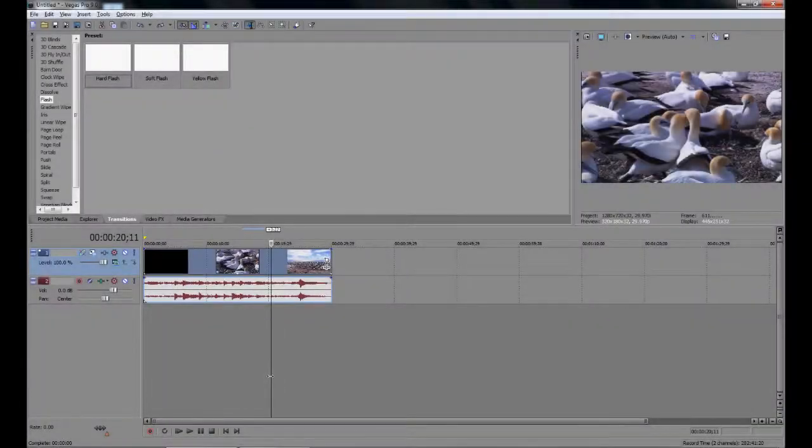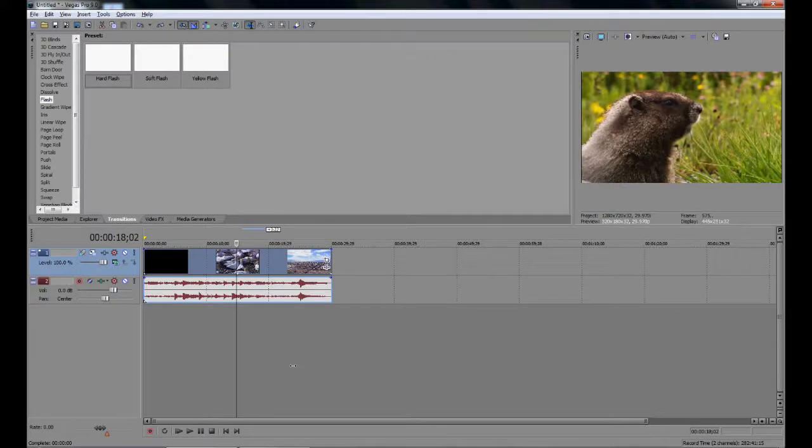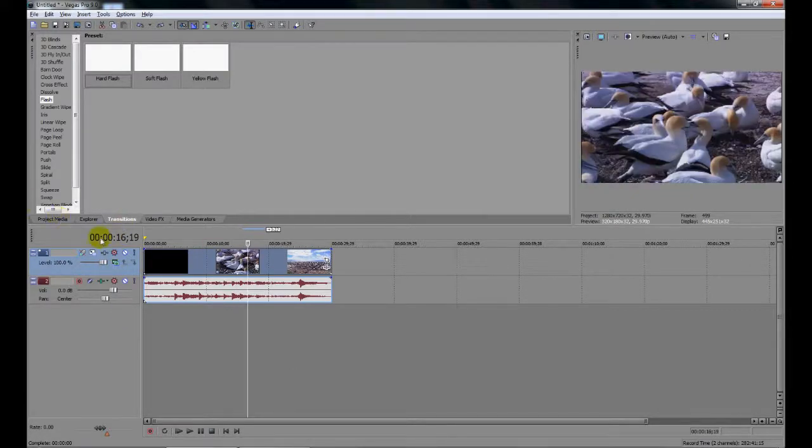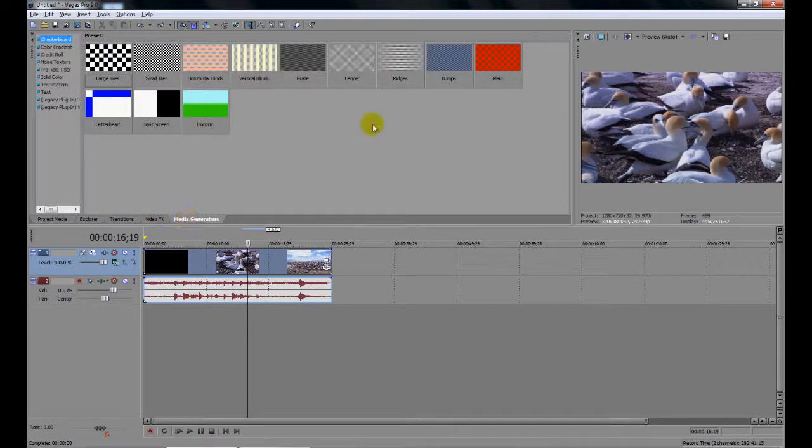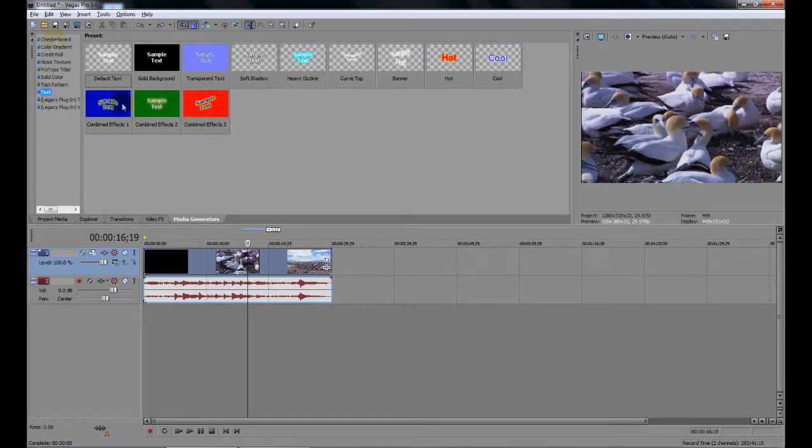Okay, the next one again is really basic, and it's text. So go to, on the tabs down here, media generators, and then text up here. I hope you're following along. And then there's a whole range of text options.